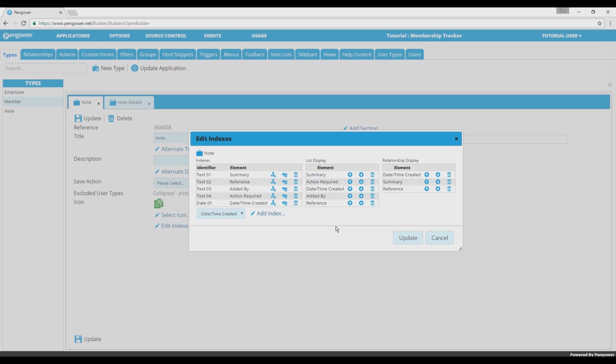The order of the elements in the relationship display window is used to define the default ordering criteria whenever this data record type is searched or displayed in a list in your application. In this case, notes will be first ordered by date and time created, and then alphabetically using the content of the summary element, and then the reference element.